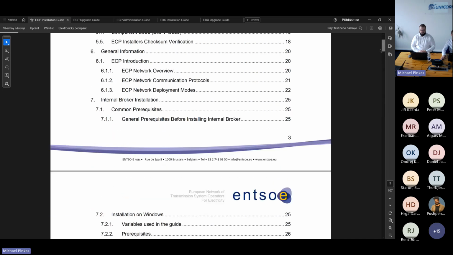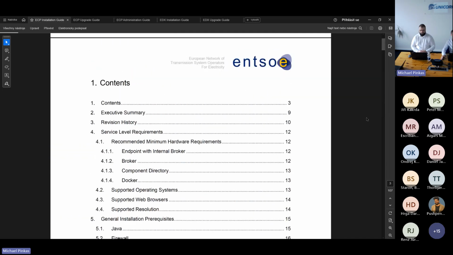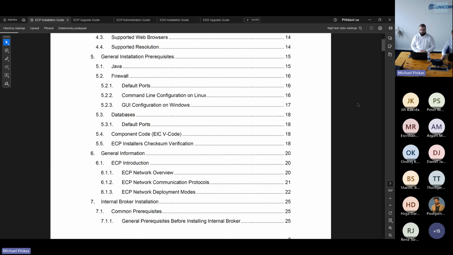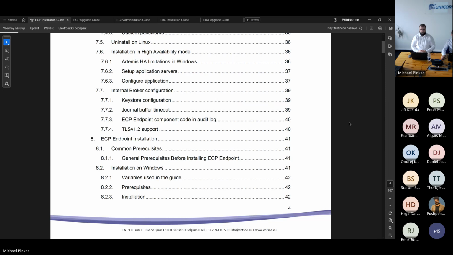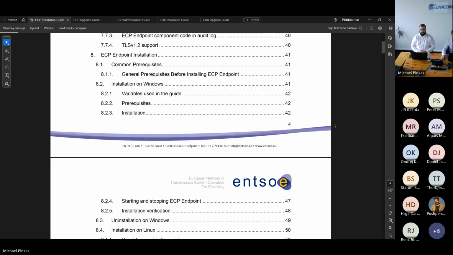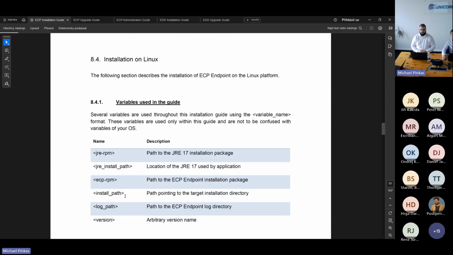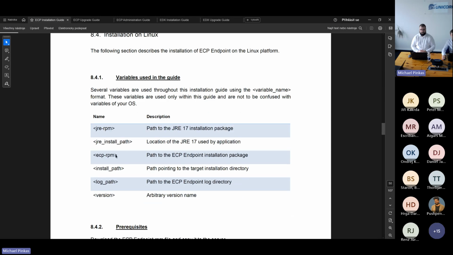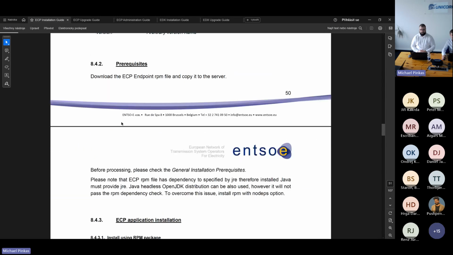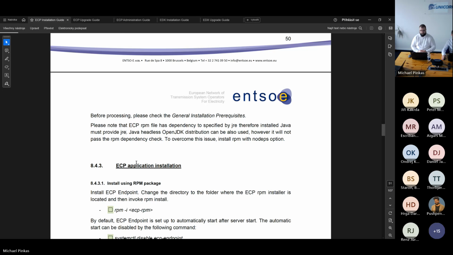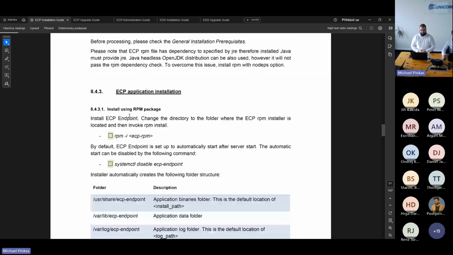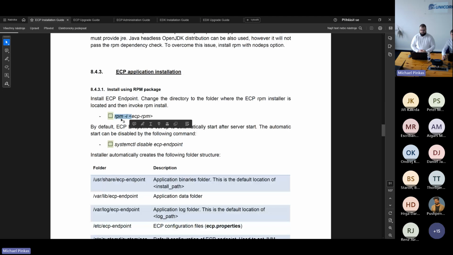So now we will proceed with the installation of the ECP endpoint. Chapter 8, Installation on Linux. Once again, the variables used throughout the guide, prerequisites, basically the Java, that you have the RPM file, and also the registration key store. And once again, same as on the internal broker, we can just issue the RPM -i command.